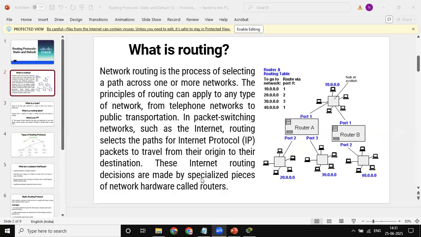Okay, so what is routing? Network routing is the process of selecting a path across one or more networks. The principle of routing can apply to any type of network, from telephone to public transportation. In packet switching networks such as the internet, routing selects the path for IP packets to travel from origin to destination. These internet routing decisions are made by a specialized piece of network hardware called routers. How simple is the definition? Correct. This is for understanding purposes. Whatever I have given you, try to understand from there only.